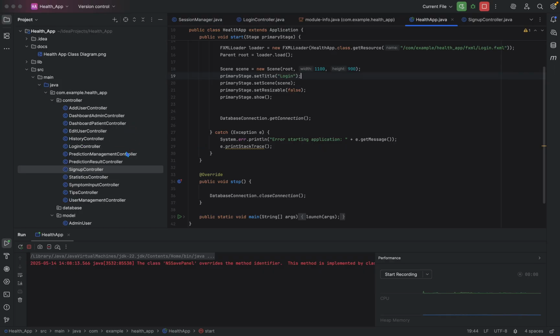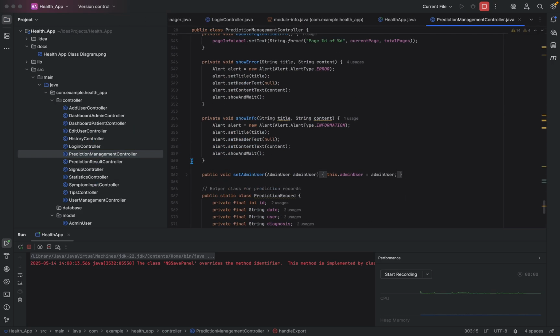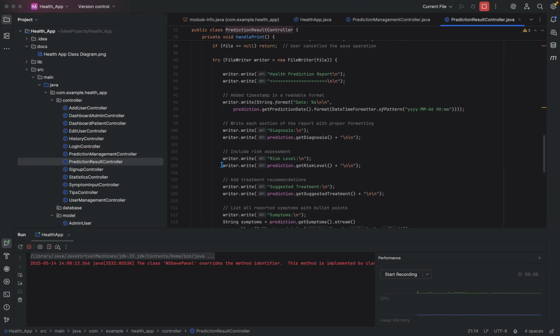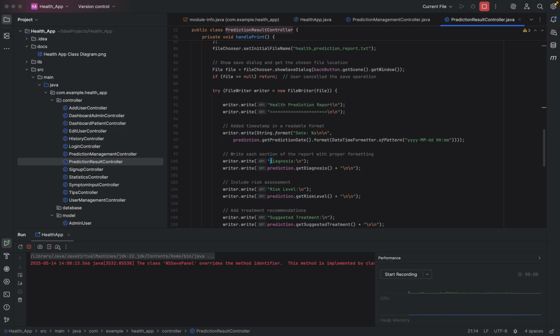Now I would like to explain how the algorithm works. As you can see, the system starts by looking at the symptoms that a patient enters. It doesn't just look at each symptom on its own, it checks how they are combined. For example, if someone reports both fever and cough, the system tries to understand what the combination could mean. If shortness of breath is also reported, the system knows it could be more serious, like a severe respiratory infection.